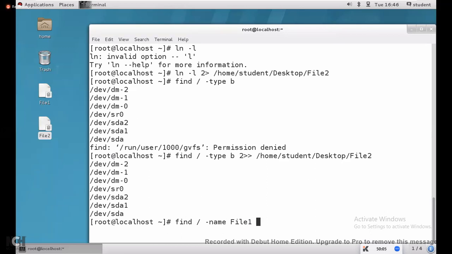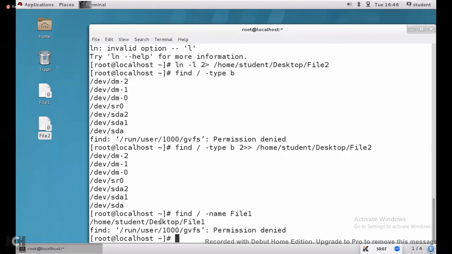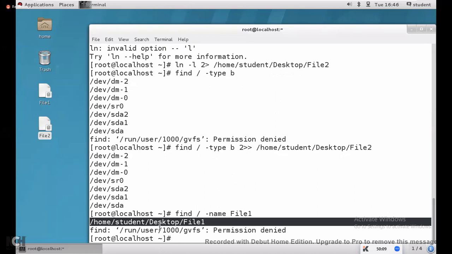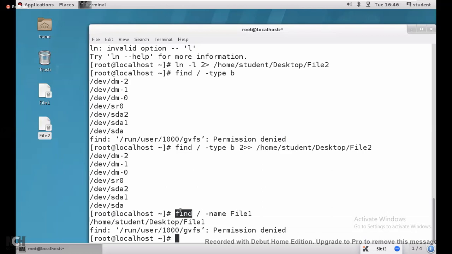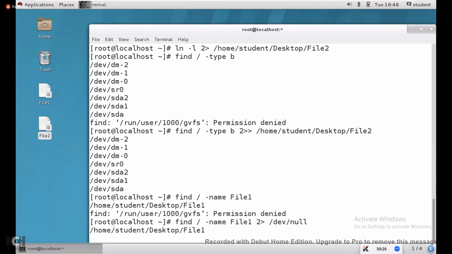Now, errors and output both we need to append into the same file. Find / -type b for block files. So from here to here, it's output. And this is error, right? Both we need to append into the test file. Got it, guys?